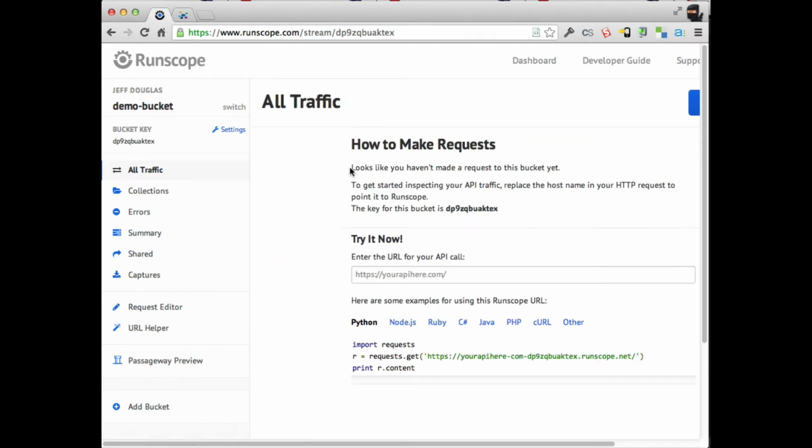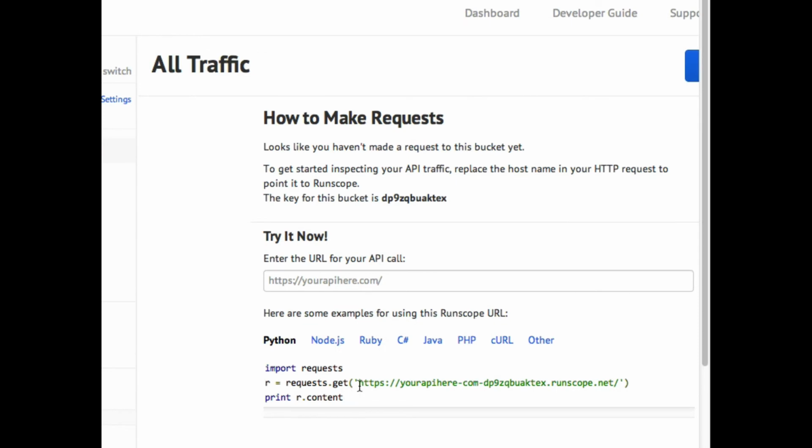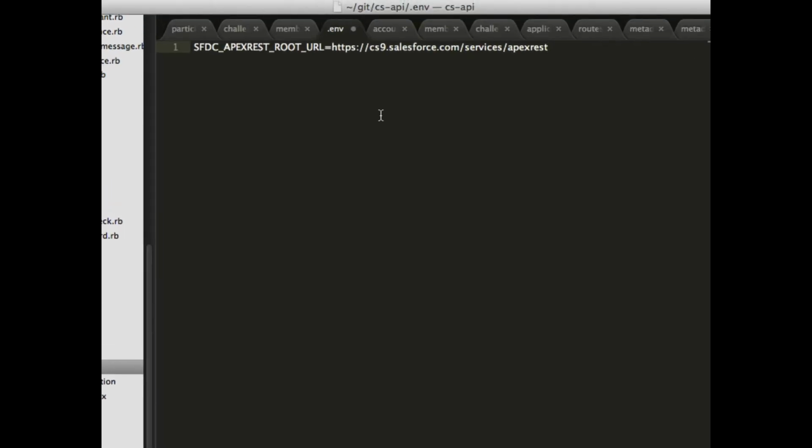What you have to do is make a new URL. For your API here.com, all the periods would be replaced with hyphens, or dashes. For instance, this one right here for Salesforce, I'll show you how mine looks. This is an application I have, just a Rails application, and you can see I have my Apex REST URL.